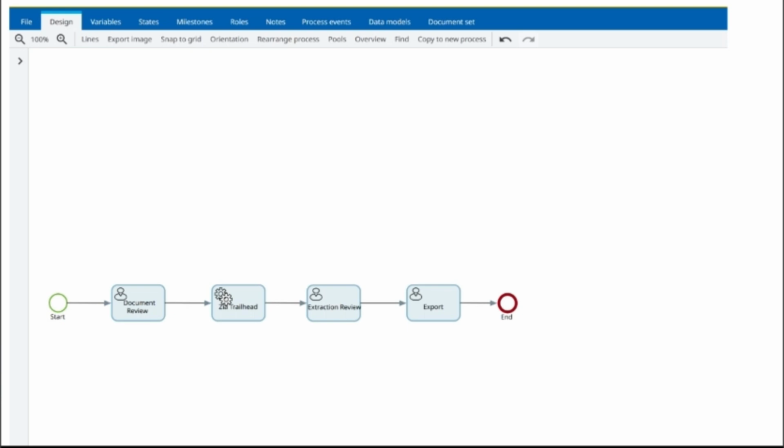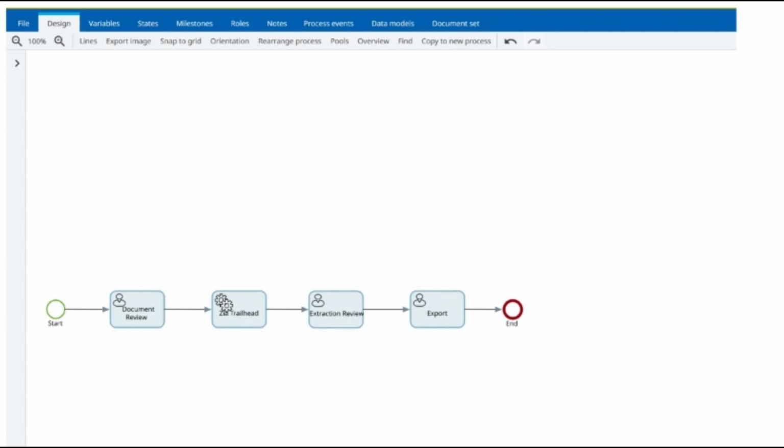In this example, we have a simple 4-step process. Documents can come in a variety of ways, such as from scanners, email import, folder import, or web upload. The first step, document review, is an optional step, and documents will only stop there if the system is not confident that they are I-9 forms.